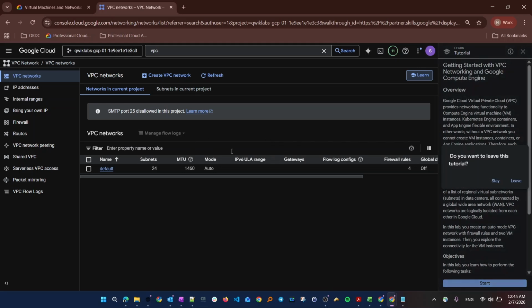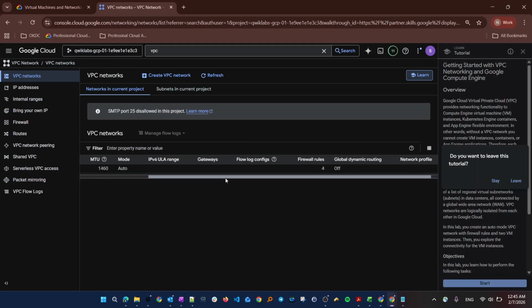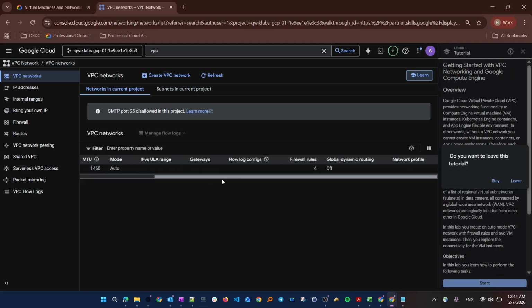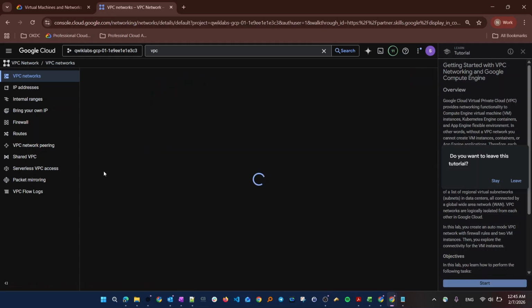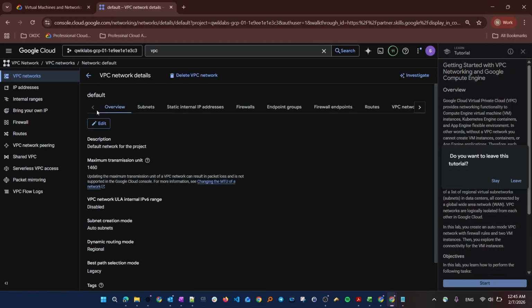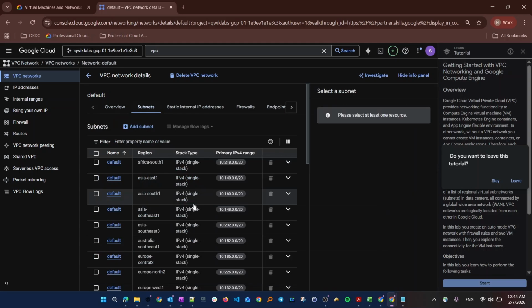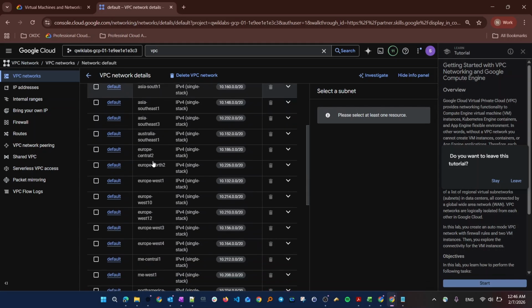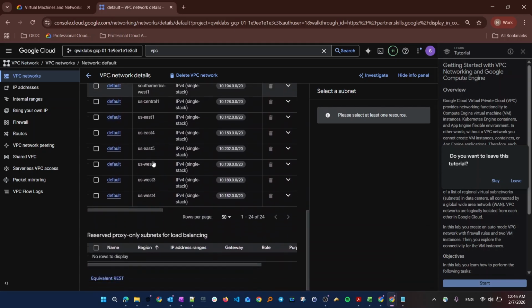First of all, I'll show you. When you log into Google, you will see one VPC by default, which is the default VPC. You don't need to create it, it will be there by itself. When you click here, this is my VPC name, which is default. I'll click on subnet. As you can see, there are subnets in each specific region: Africa South 1, Asia East 1, Asia South 1. Across all the regions there is a single subnet.